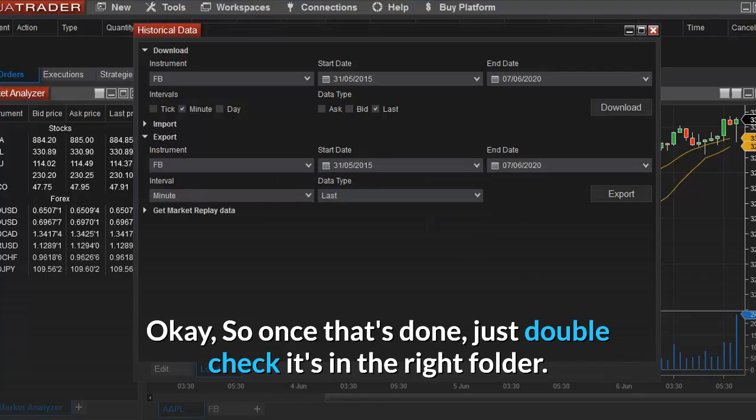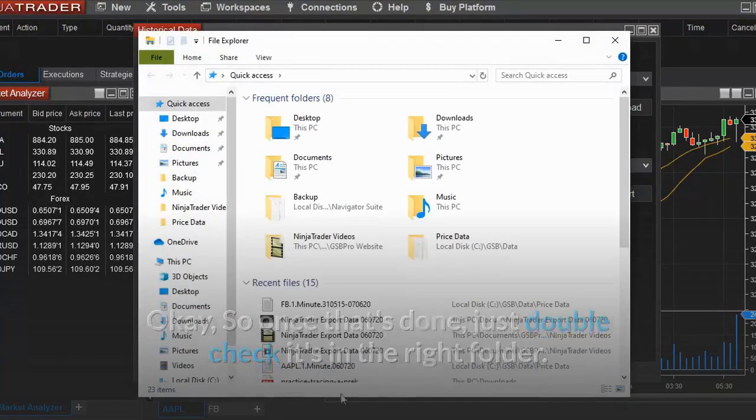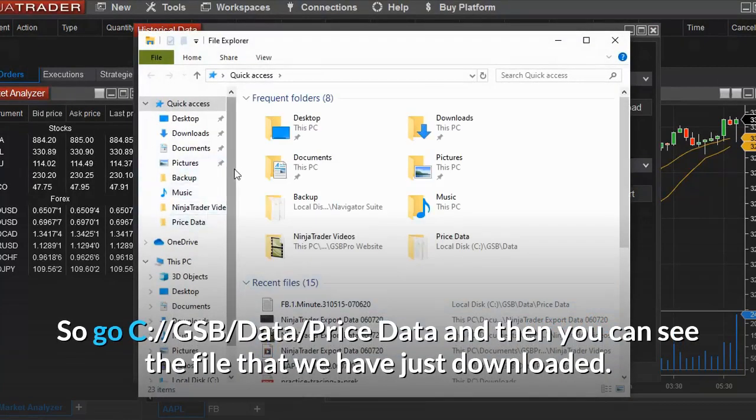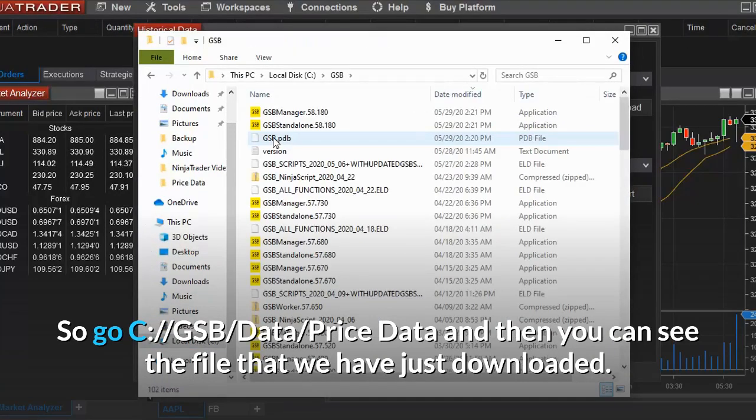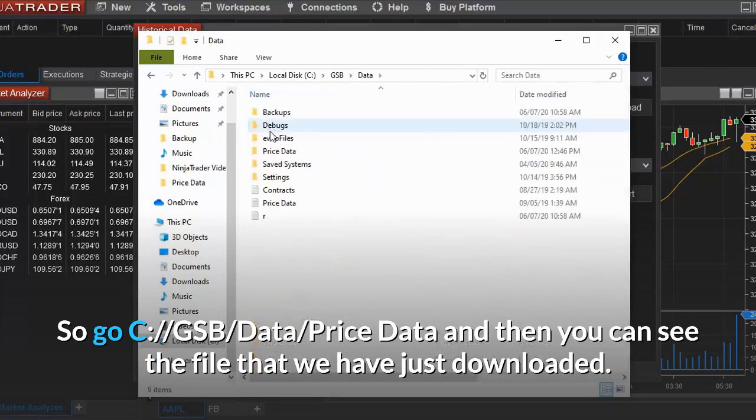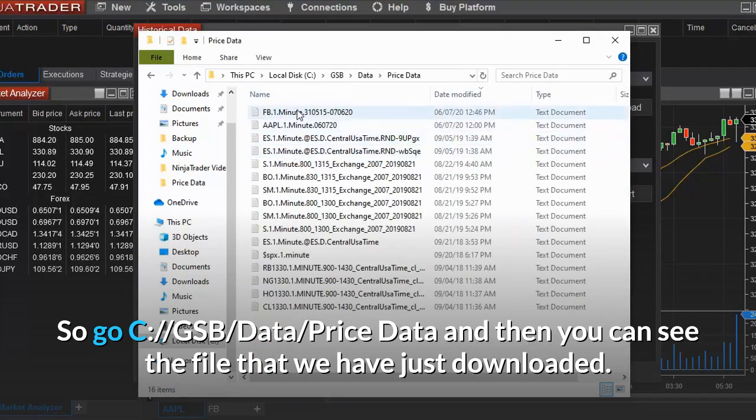Okay, so once that's done, just double check it's in the right folder. So go C:\GSB, data, price data, and then you can see the file that we just downloaded.